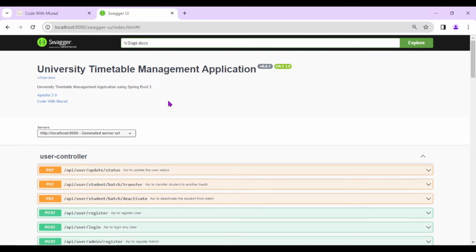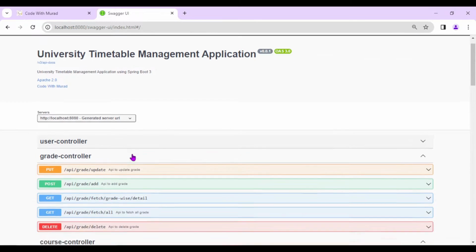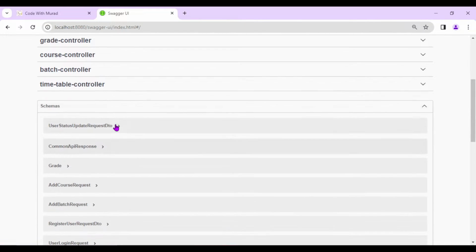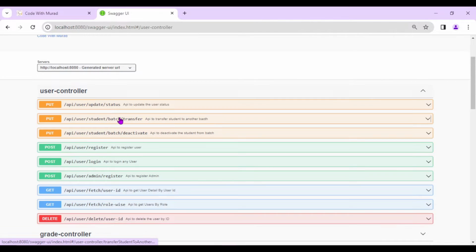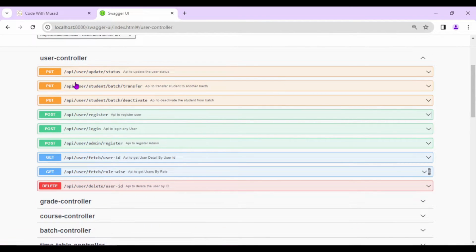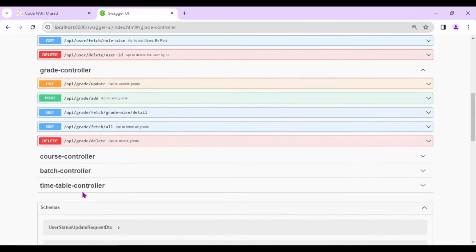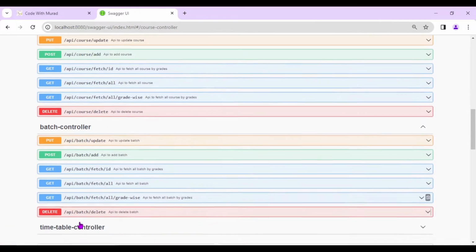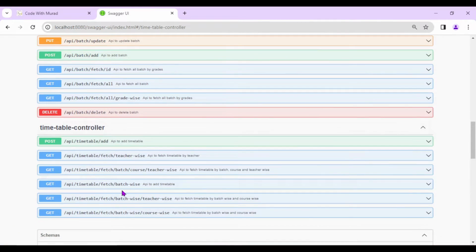Okay, so it's loading, and we can see here I have created multiple controllers, and inside them multiple APIs are there. There are a total of 5 controllers. This is user related APIs, then grade controller, multiple APIs are there, batch controller, course controller, and the last one is timetable controller.